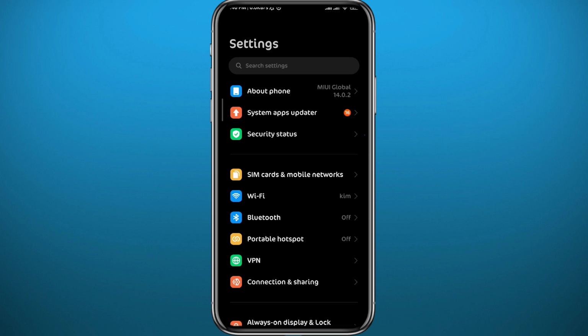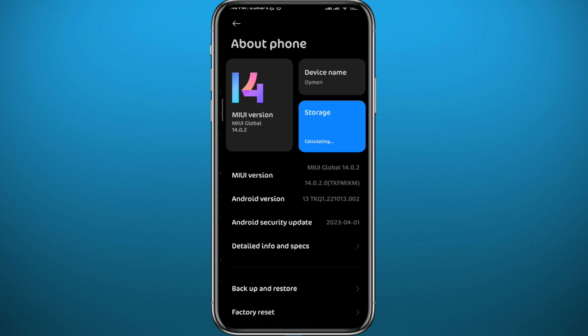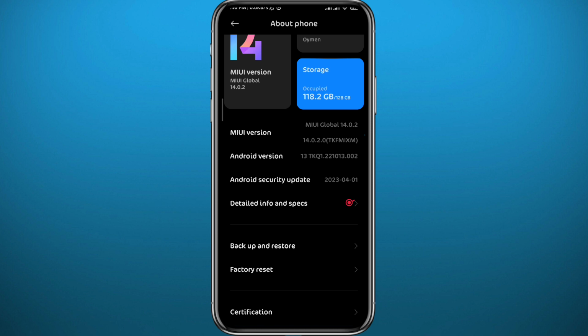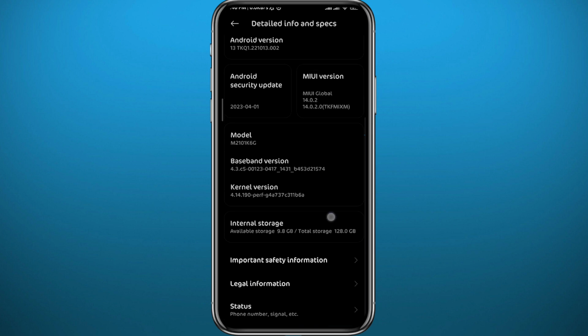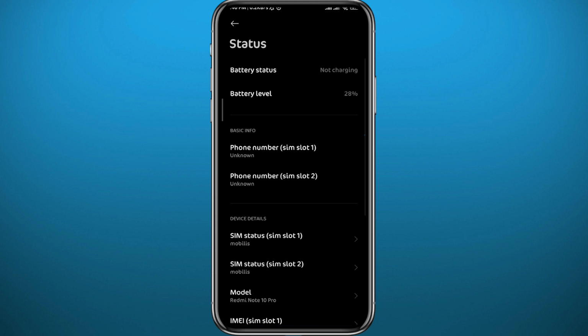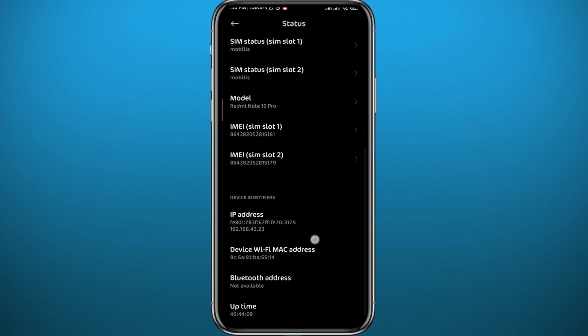Once you go back from here, tap on about phone and then go ahead and tap on detailed info and specs. This is for Redmi phones and probably Oppo phones as well. Now go ahead and scroll down and tap on status in the bottom right here, and from there scroll again and you'll find the uptime in the bottom.